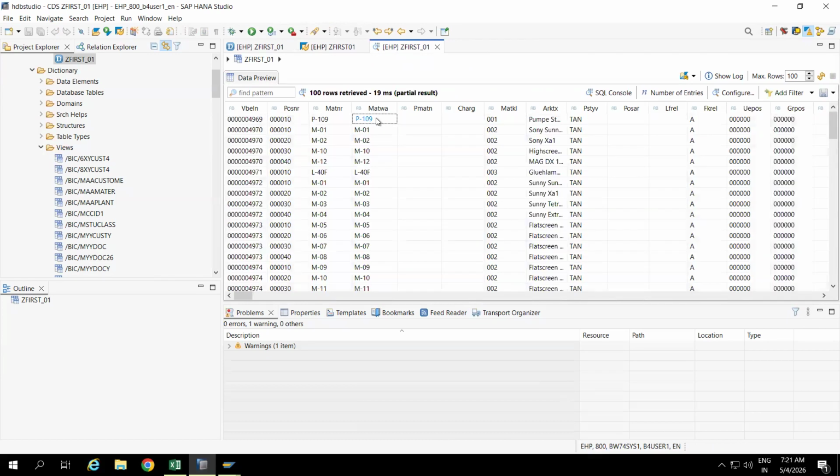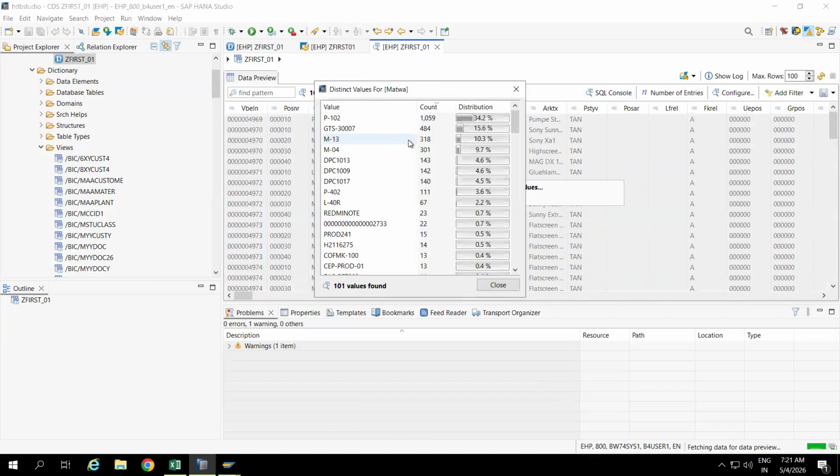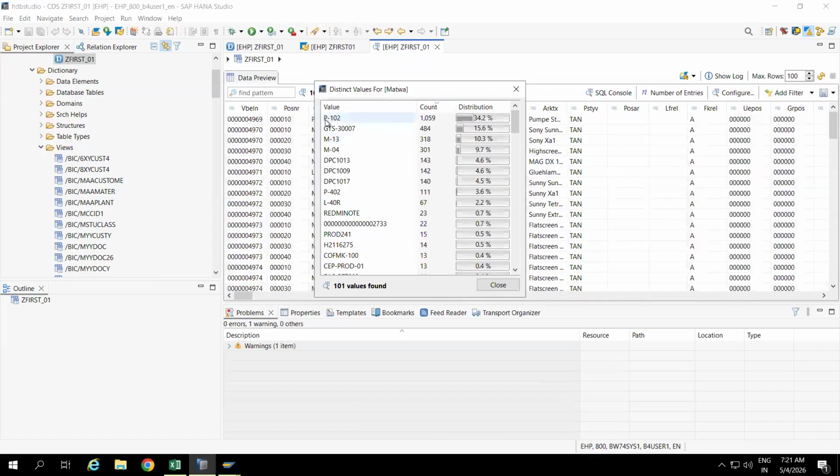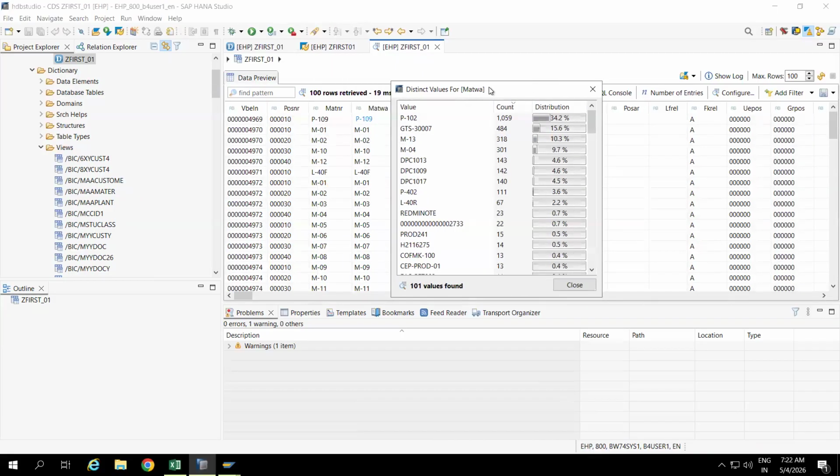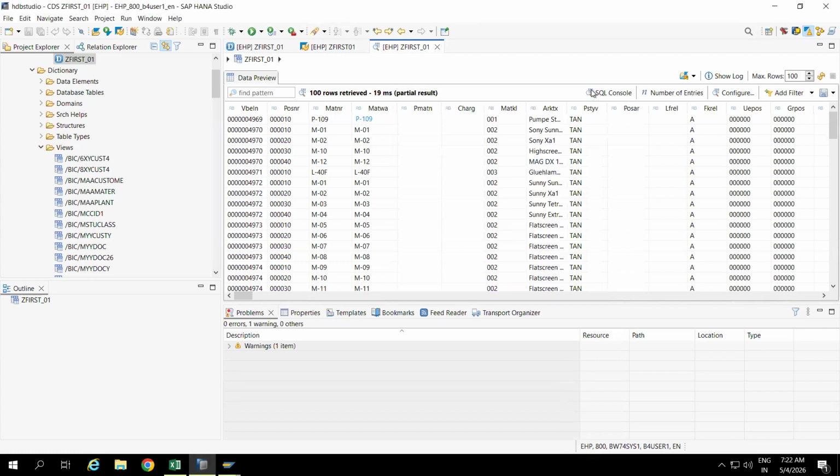And if you want distinct values, you can go to distinct values. How many values are there? See here, material P102 is having 1059 and this material is having 484 materials. This count it is giving. P402 has 111 materials available. Like this, it will give the distinct count. So this is how you need to use this tool. Okay, and then close it.